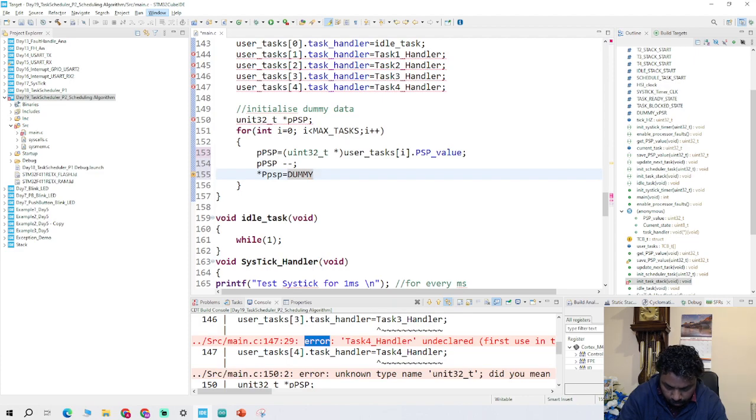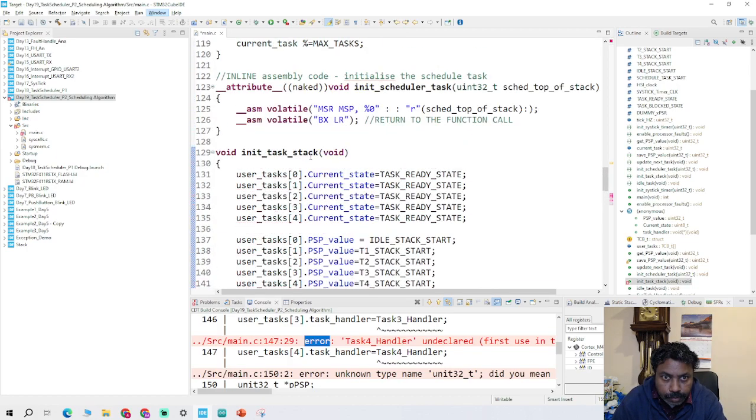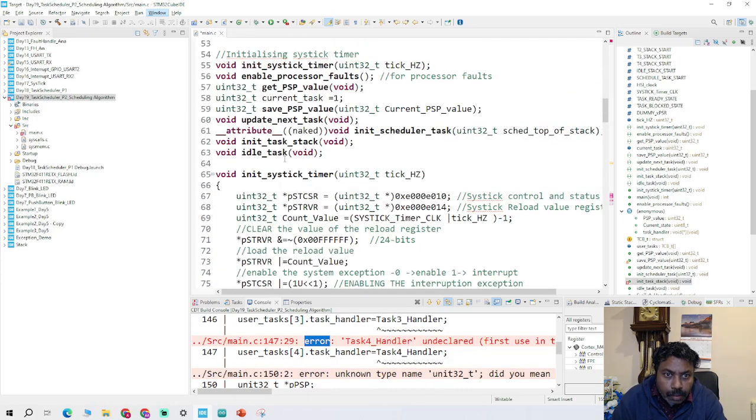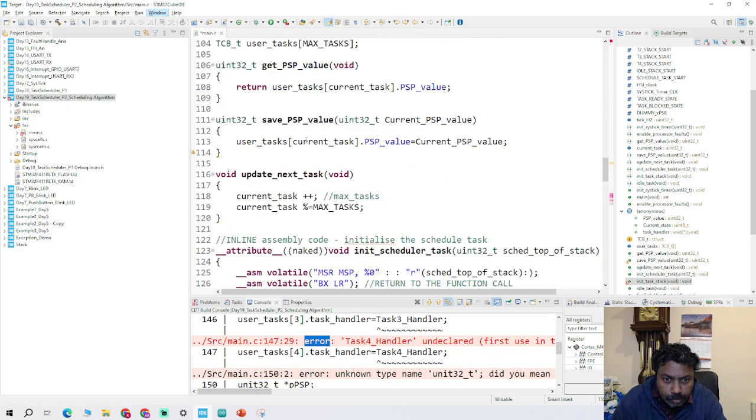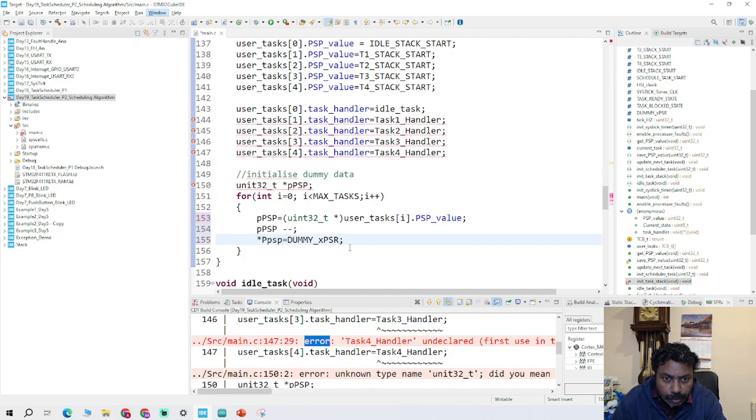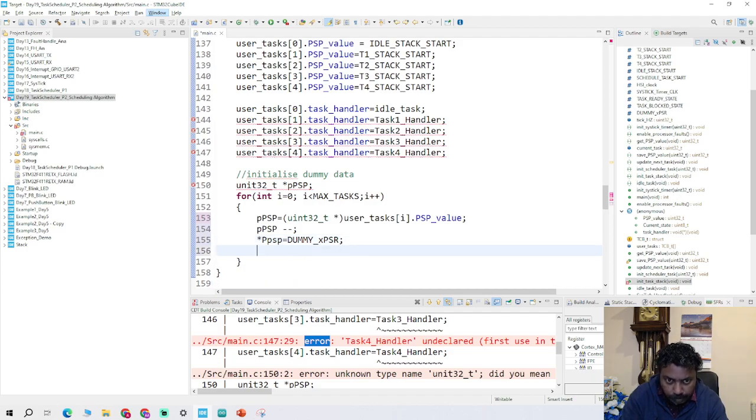Dummy, I think it's dummy underscore xPSR. I'll double check up here. It will be dummy caps underscore xPSR. Okay, that's good, that's correct. Dummy xPSR. Again decrement from there, so use this, copy and paste here. Then we're linking that with the task handler. So the user task is now linking with the task handler.